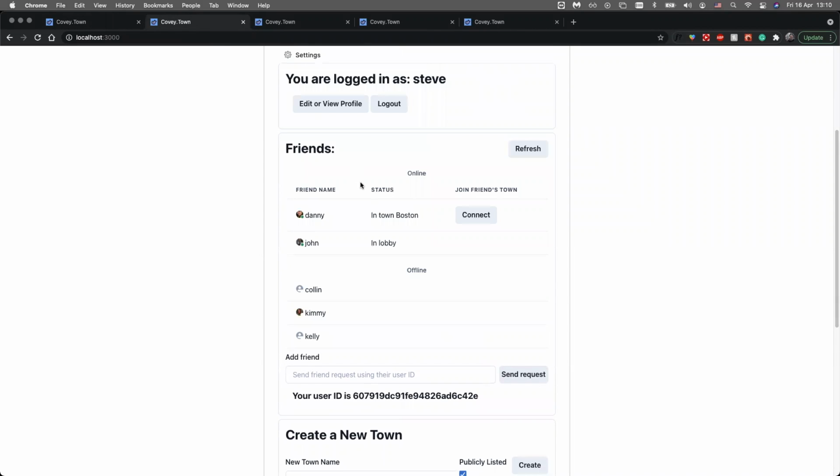And if you do have friends, your friends will be separated into two lists of online and offline status. So as we can see here in this example, Steve's friends are here. Danny and John are online, and Colin, Kimmy, and Kelly are currently offline.